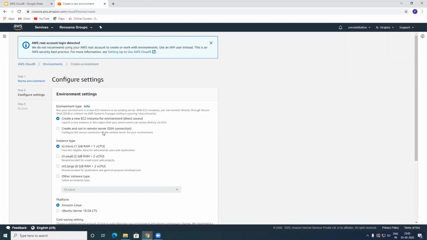Over here, it's asking you whether you already have an EC2 instance that you would like to use as a remote server as an SSH session, or would you like to create a brand new EC2 instance for yourself? So I'm going to go ahead and use a brand new instance for myself. I'm not going to connect to anything over SSH connection.